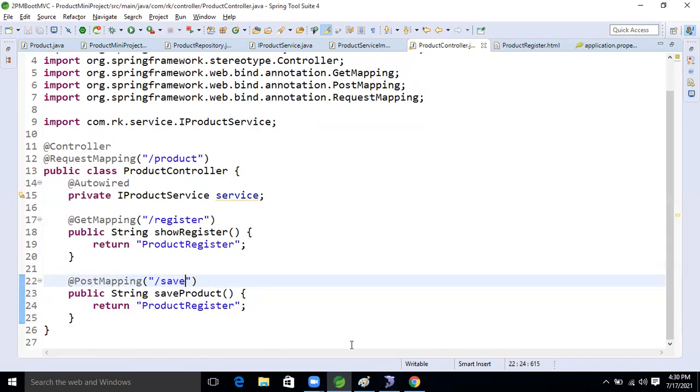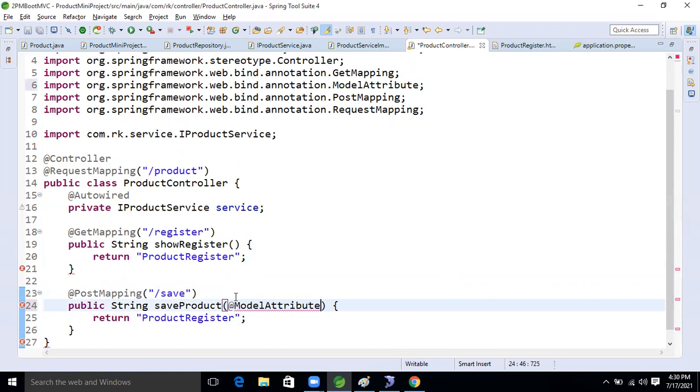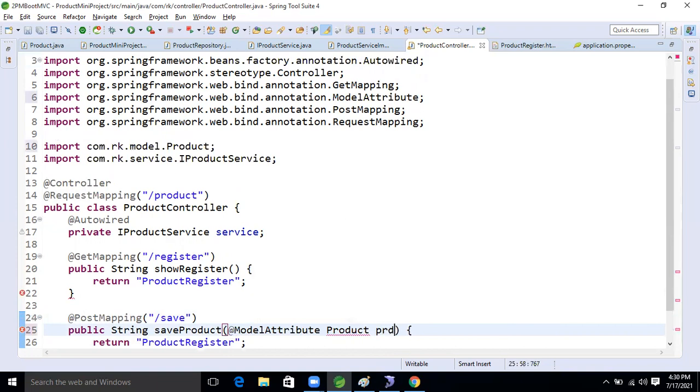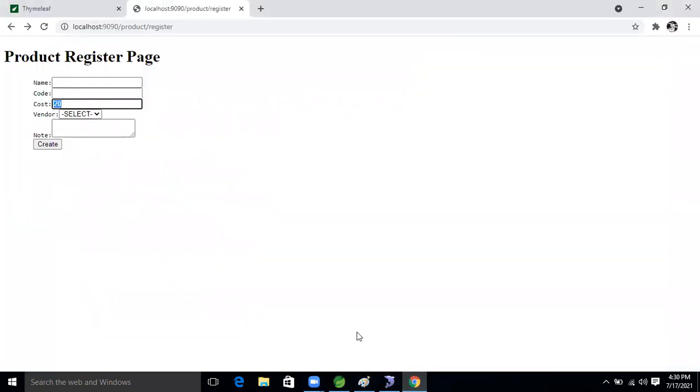So if we want to read the form data, what annotation will we take here? @ModelAttribute, with the class name Product and the reference name product. Very good. The next operation after that: we need to save the data. We need to save this form in the database, through our service.